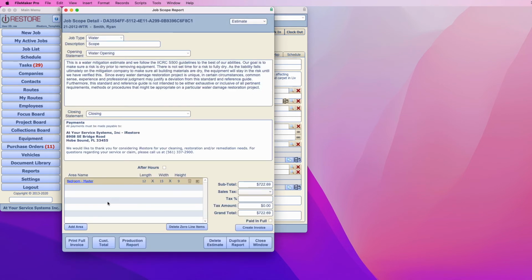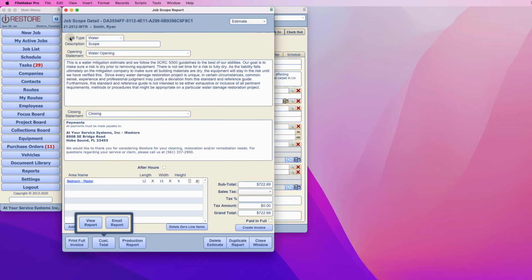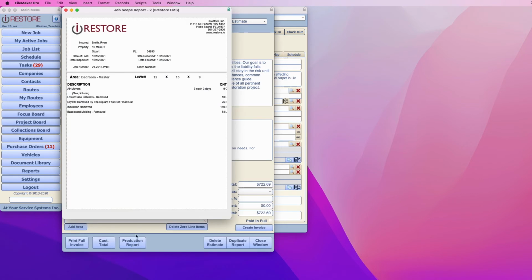One of the other reports available to us here is the customer total, which will not show us the individual totals. It will only show us the quantities that were used on the job. And the last one, production report, will only show us totals of quantity on each line item, but has no pricing in it at all and doesn't even show the opening or closing statement. So this is something that you could give to an external crew to go complete the work, et cetera, et cetera.